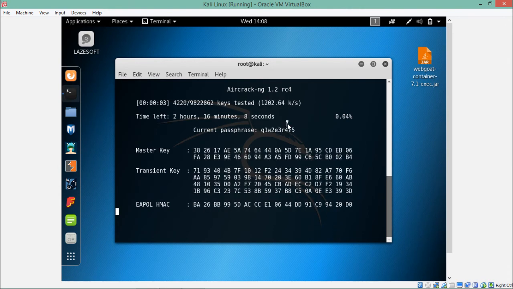You can see here that it has started finding all the passwords, and here you can see the current passphrase. So we have to wait for a while. Here you can see the master key, transient key, and EAPOL HMAC. You can see the number of keys that this tool has tested, and here you can see the tested rate. This aircrack-ng tool will also tell us how much time it takes. I'm pausing this video and I'll resume once we get our password.